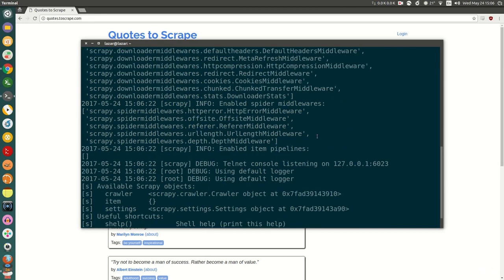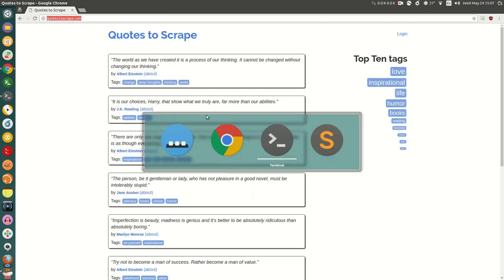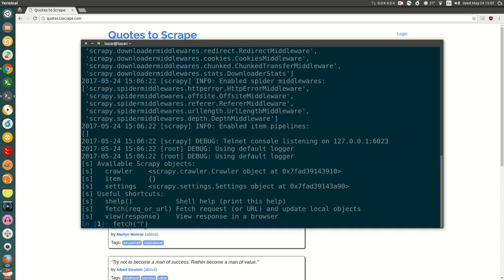The most important thing that you need to know as of right now is that you should use the previously discussed fetch function to actually fetch the URL. To do that, you type in fetch and then open and close parentheses, and then either in single or double quotes, you input the URL of the site that you would like to open with Scrapy. So let's copy and paste this URL to our terminal, paste it in here and hit enter.